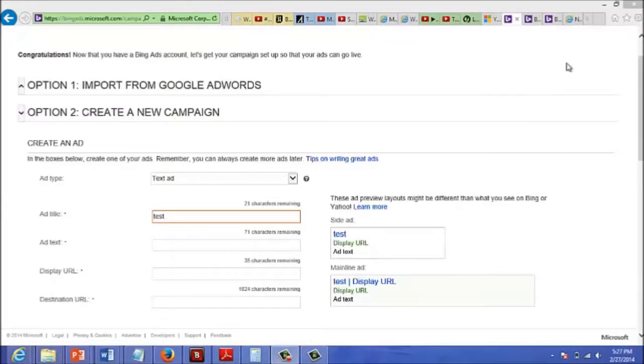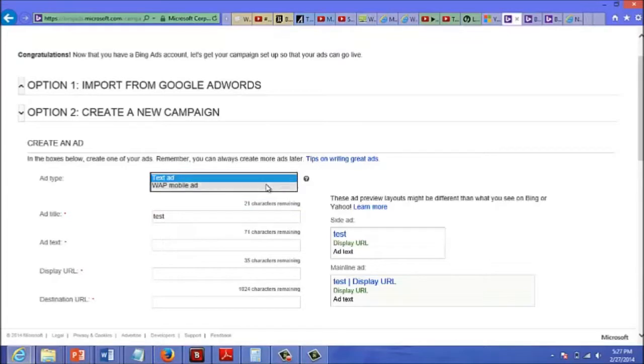In this video, I'm going to talk about how to write a good text ad. So what I'm looking at here is my Bing account. And what I've chosen is to create a new campaign. And so what I'm looking at here is the area where you would type in the text for a text ad. Okay, notice you have a couple of options here. You could also do a mobile ad, but we're not going to go through that in this video course. We're just going to go through writing text ads.